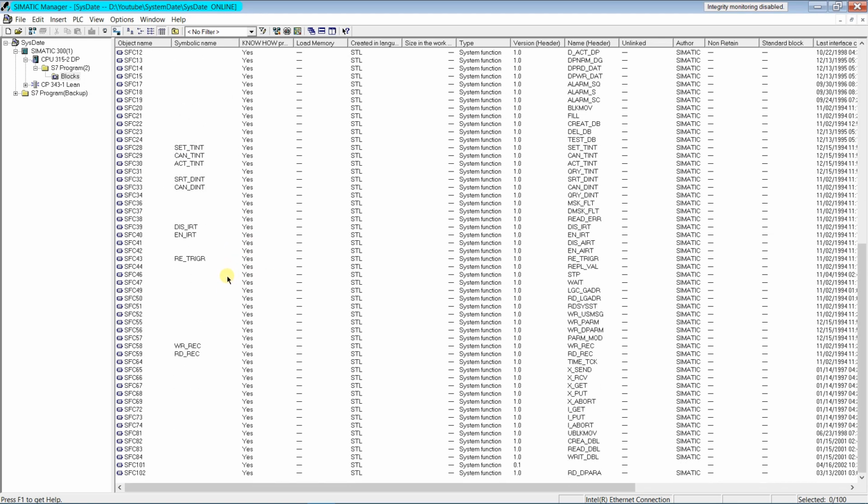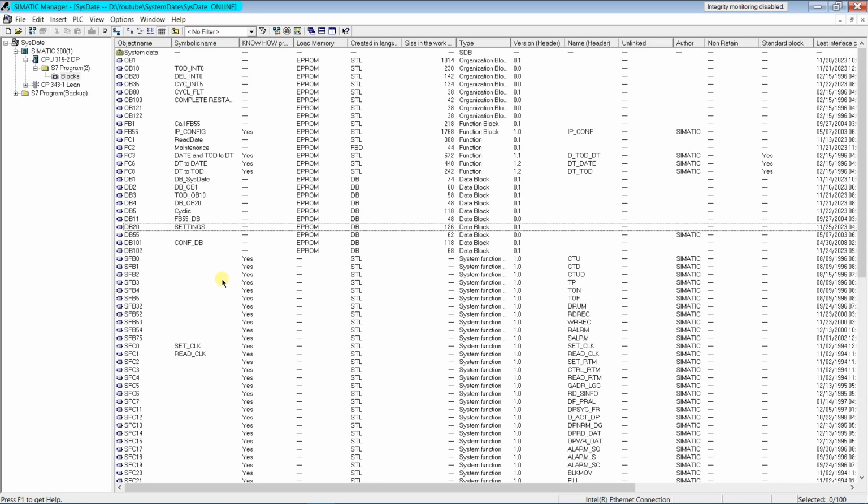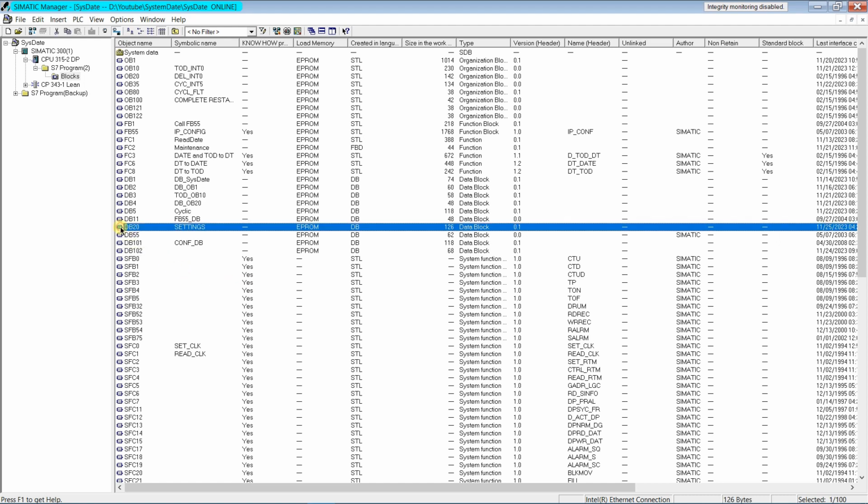Select all blocks that you want to save. In my case I will save only DB20. By the way, SFCs do not need to be saved. Copy your selection and go offline.